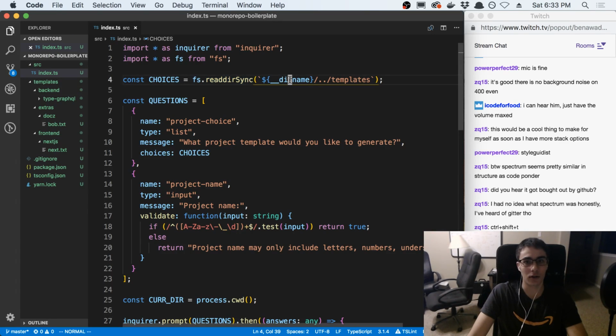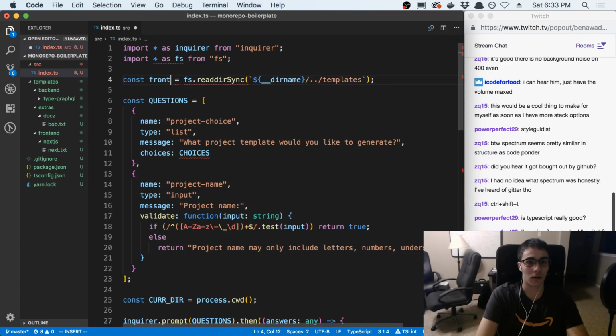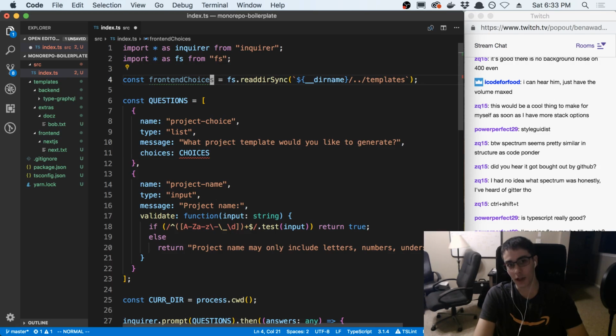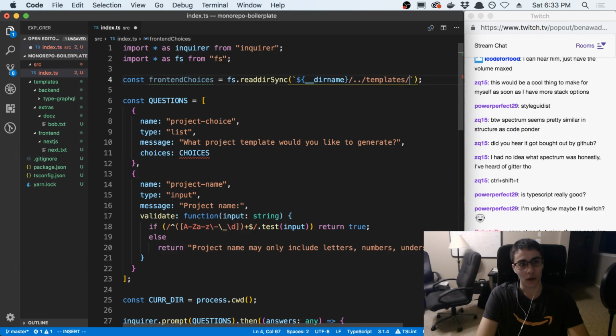So we need to rework this a little bit. So we're going to redirectory the templates. Let's do it like so. So this is going to be front-end choices. I'm using Flow. Maybe I'll switch. Yeah, definitely switch. You're going to like TypeScript a lot better. So we're going to say templates/front end. Yeah, exactly.